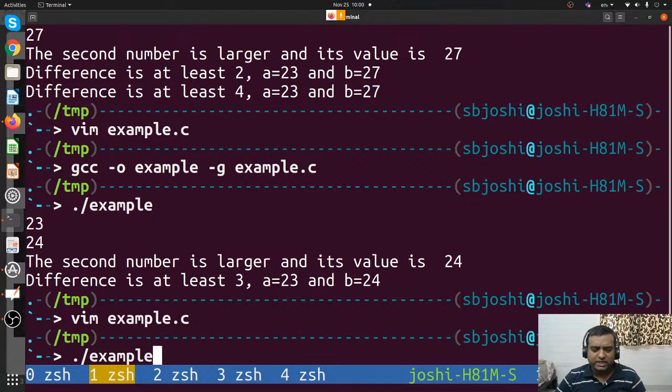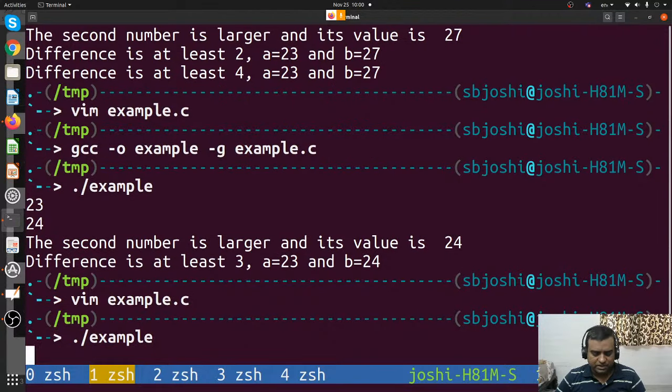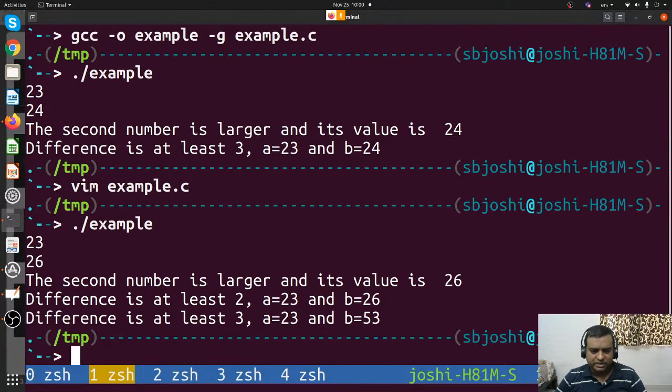Okay, so I did 23, 24. It should be, let's say, 23 and 26. Yeah, so now you see over here b is equal to 53. So now it got changed.